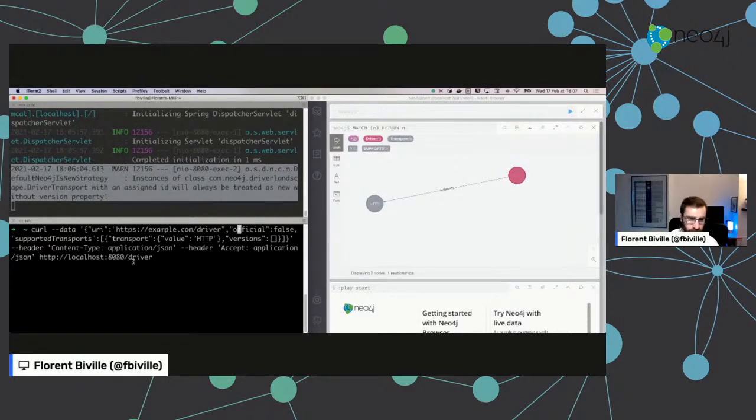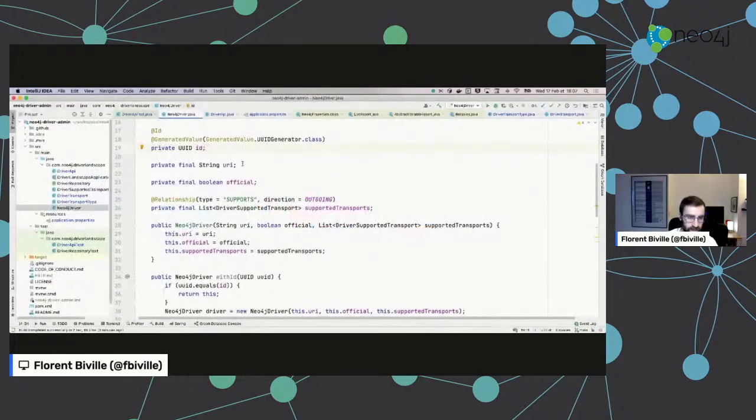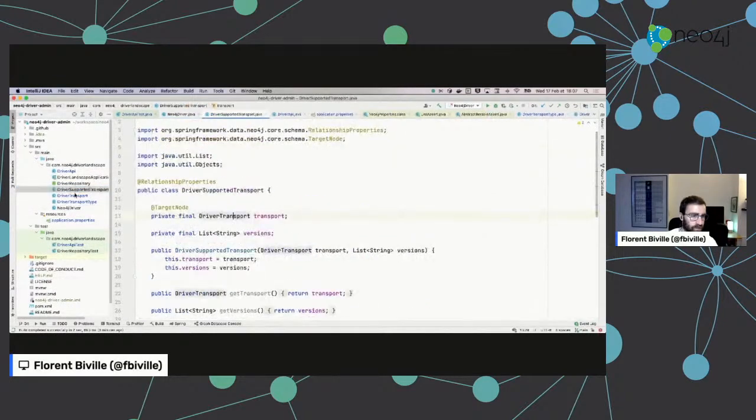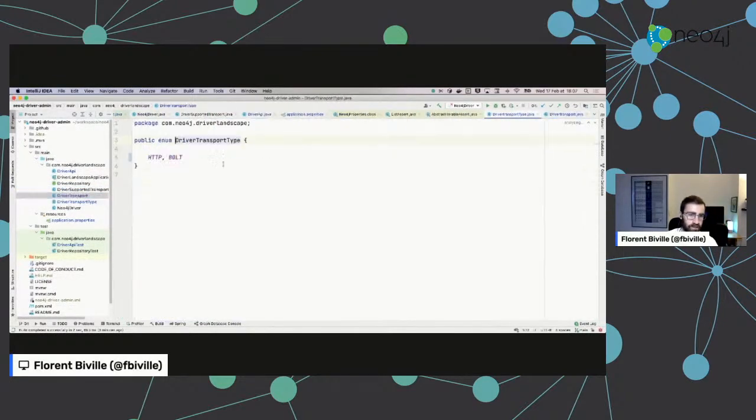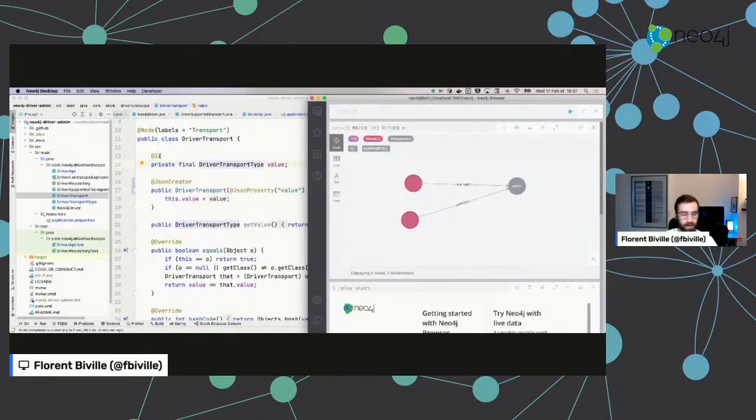Let's create driver 2, example.com driver 2, still using HTTP. Let's imagine it's official, just for fun. And let's refresh that request and see the new result. Oh, nice. Very nice. Okay, so I was underestimating the capabilities of Spring Data Neo4j. It's actually smart enough because I'm using a natural key here. So if I go back to driver transport, the natural key is the enum. So it will first try to match by ID because it's populated, and if it's there, it will not recreate it. So that's super nice. Less work for me, less code for me, more work done by the framework.